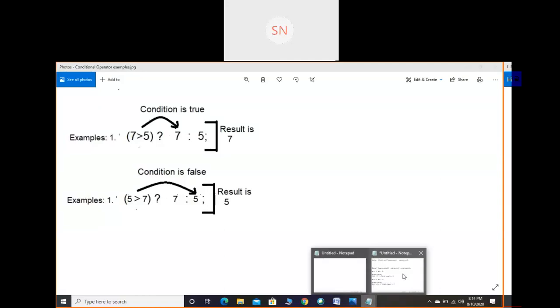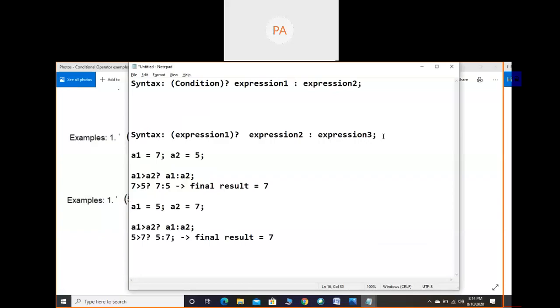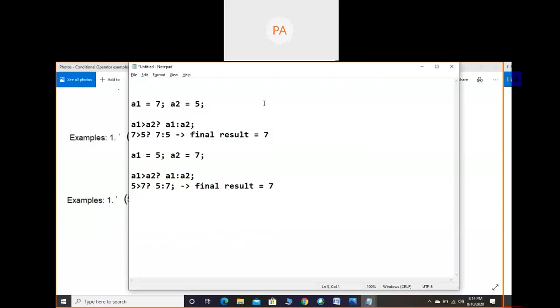You can copy the example from Notepad also, because this is a very good example for this particular conditional operator. Take the variables a1 equals 7, a2 equals 5, and then you can copy both the examples. Just change the values without changing any expression or equation, and you can expect the final result. So everyone copy the example which is present on the notepad screen.